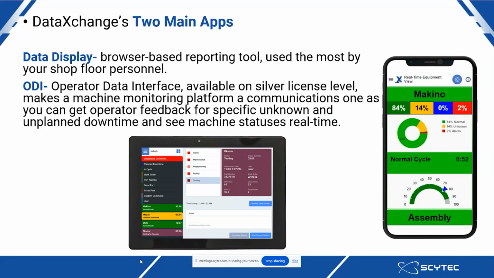How I like to describe this is this little tablet that you see at the bottom of the screen. Think about that next to a cell of machines where you have an operator working on 3 to 5 different machines, where if you look in that image, you can see the different machine statuses. We have a Makino that is in a normal cycle, and below that, a Mazak that has been in an unknown downtime. Now, what you're able to pull off of a machine automatically is only going to be what is inside the machine.